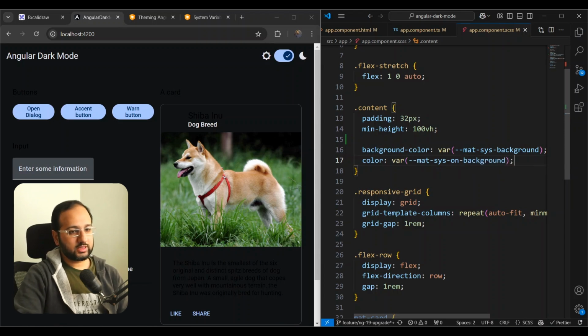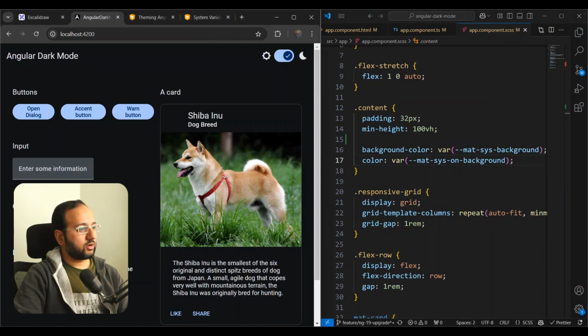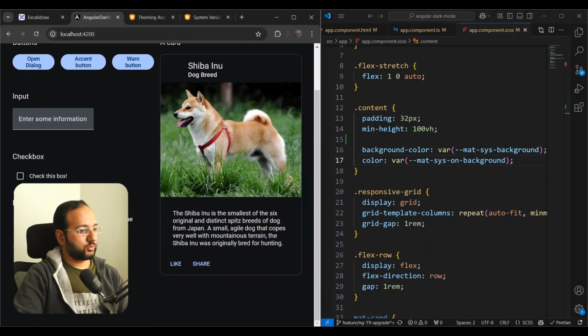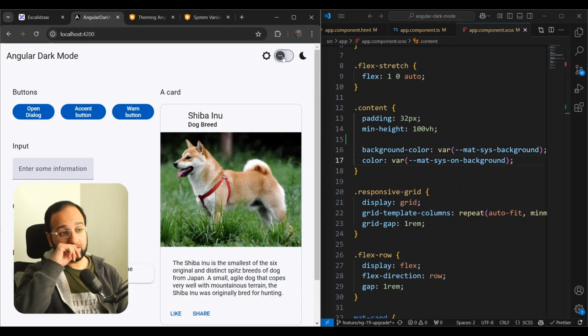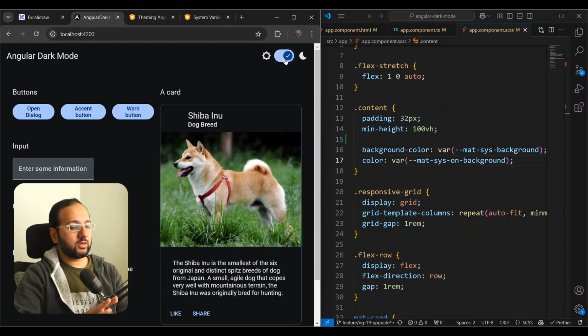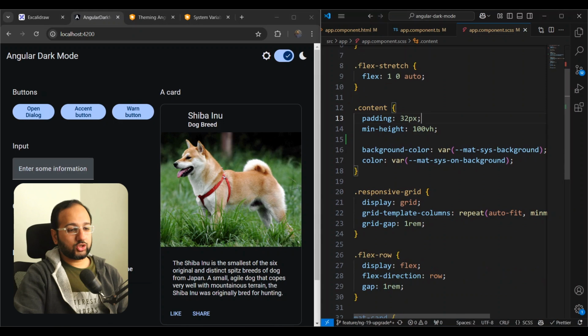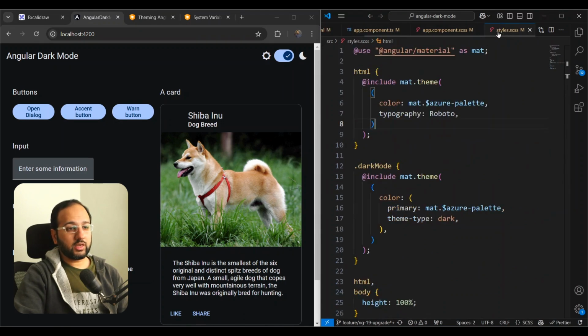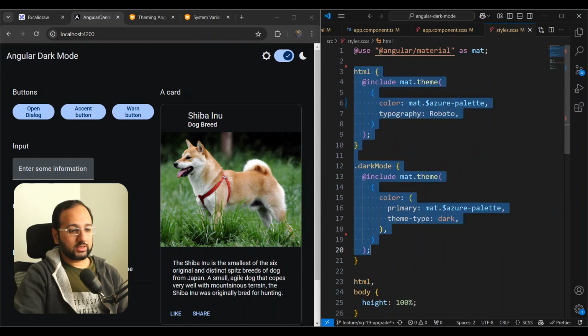All right, so let's save this. And now you can see that all of our colors seem to be appearing fine in the dark mode. Great, our simple light and dark mode seems to work fine. And all we needed to do is this basic color setup in our theming. We just need these two classes here.